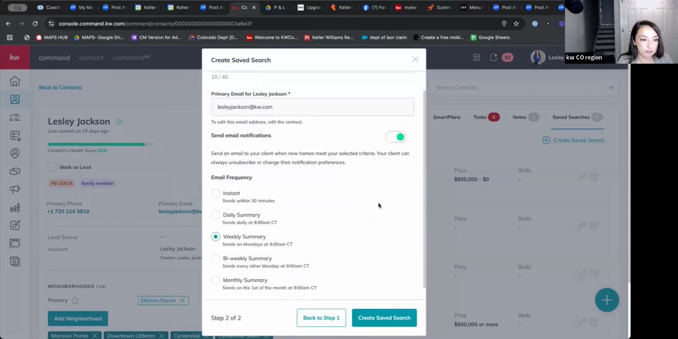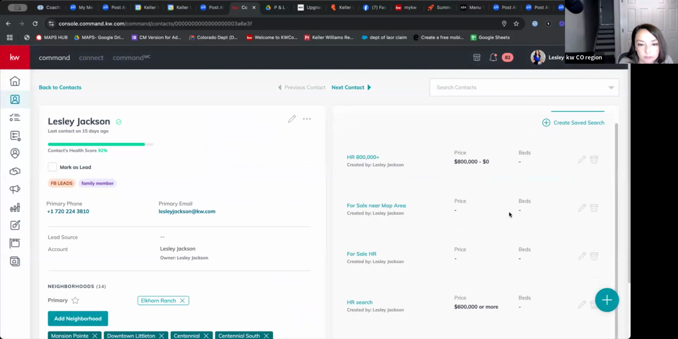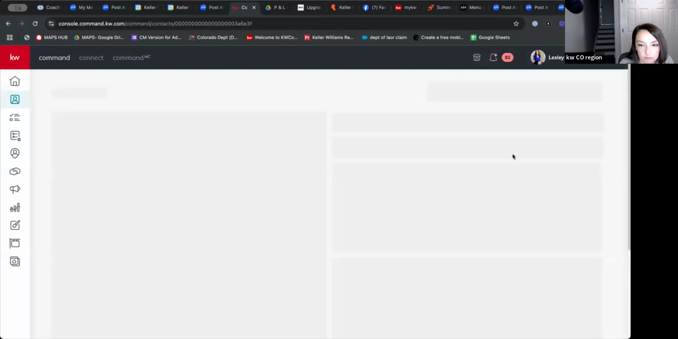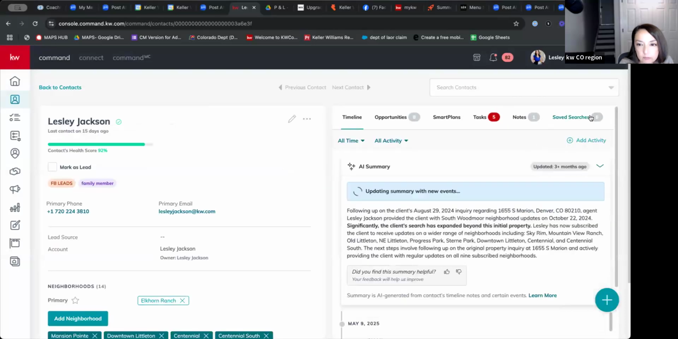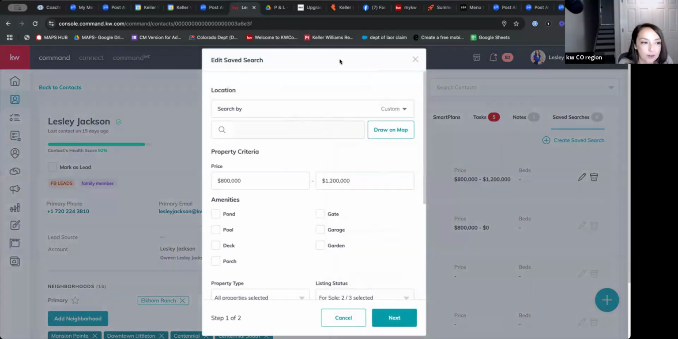I'm gonna toggle on, send my locations instantly. I'll create that safe search. So now that safe search will show up here. So we'll give it a good refresh. There's a 6 safe search. And now I could come in and edit this one because I created that.